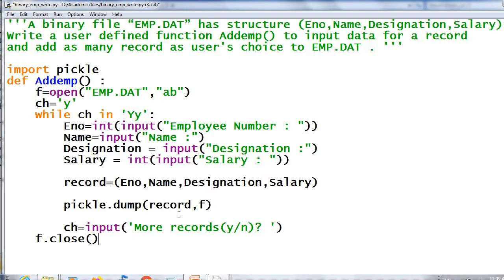Okay, see the answer. It is very simple. Import the pickle module, then the function add emp. Open the file in append binary mode. Then a loop variable ch initialized as y. Then loop while ch in capital Y and small y. That is, if the value of ch is uppercase or lowercase y, execute the loop body.